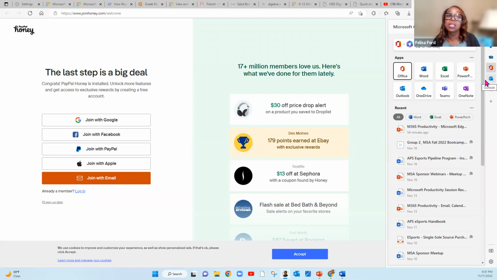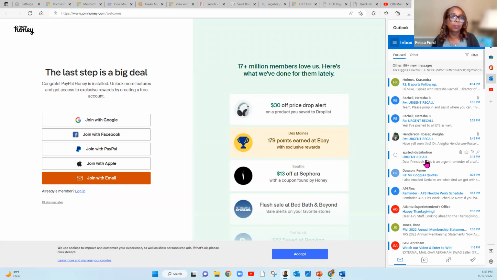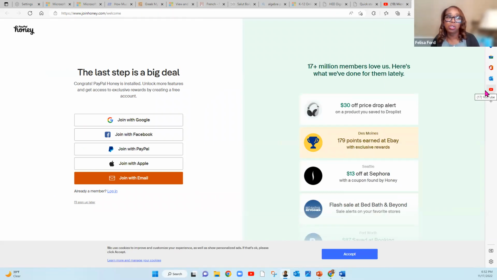And then if I want to send an Outlook email, I just click on the Outlook icon and all of my emails pop right in. So this way I don't have to leave Edge. I'm productive. I can send a quick email and then I can go right back to what I was doing in Edge. And then YouTube is right here.